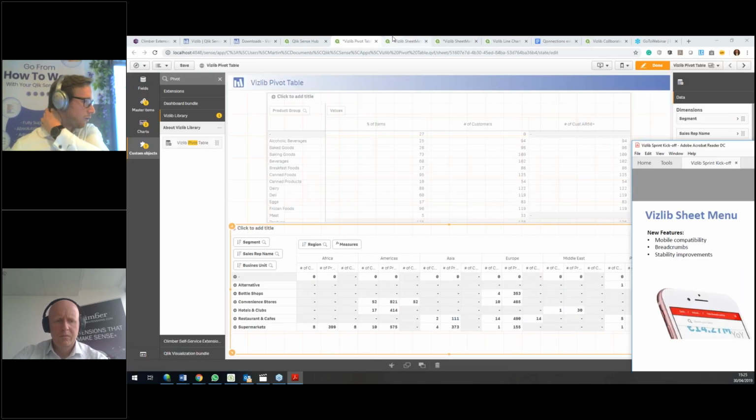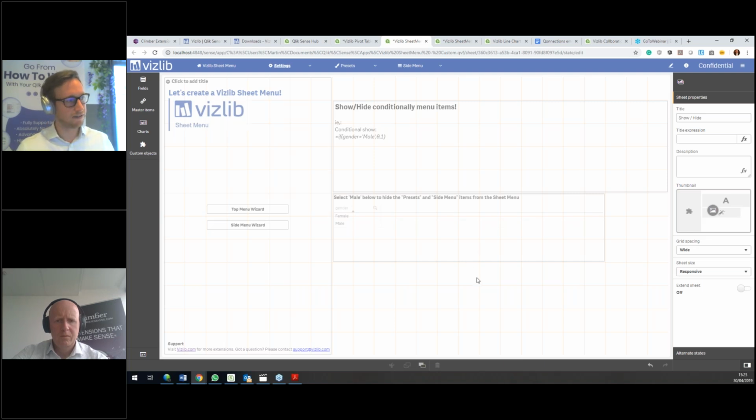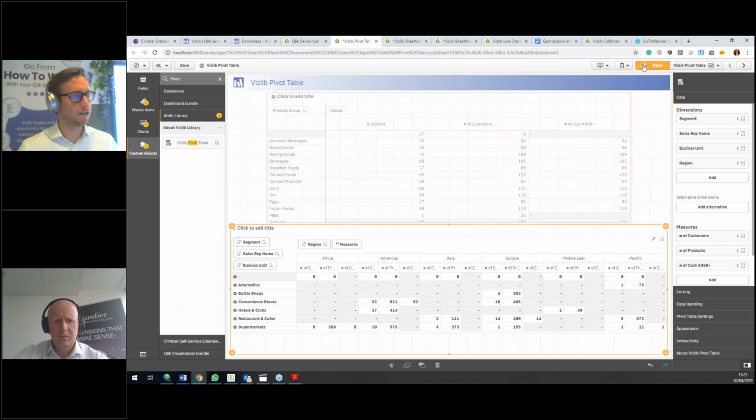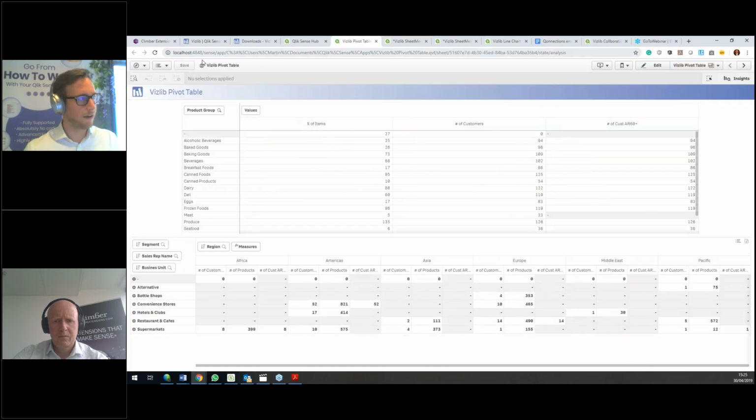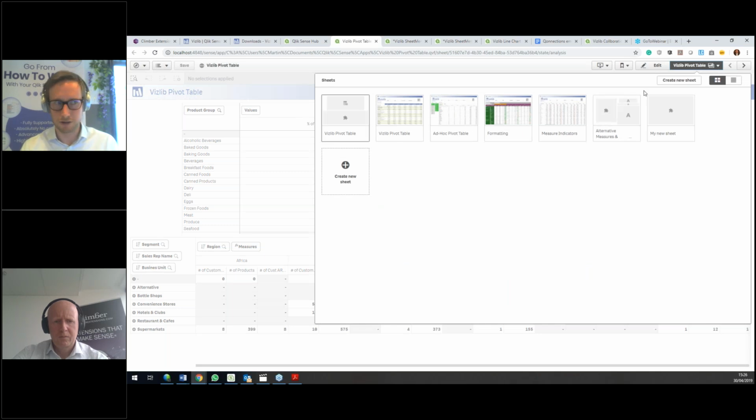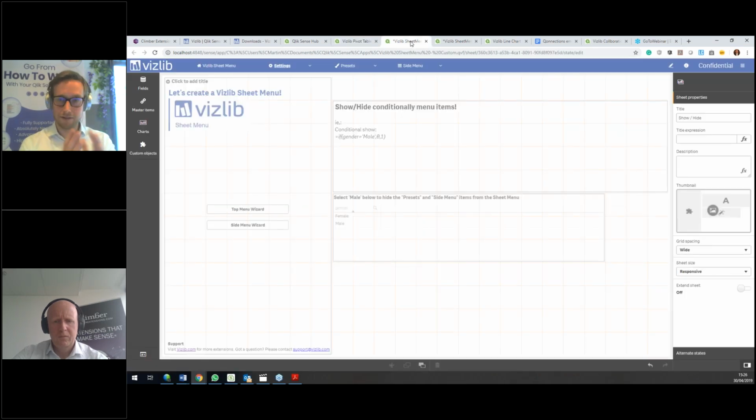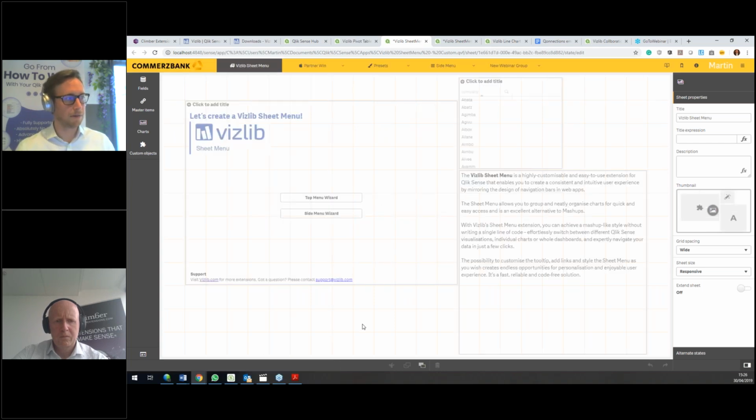So a quick mini introduction here into Vizlib Sheet Menu. What it does in a sense is, perhaps if I show you here in native Qonnections, you have the relatively ugly bar at the top that you cannot modify. You have buttons you cannot hide. And if you navigate between sheets, you lose context. So what we've done is we've given you an extension which modifies the whole top panel. And it looks like a website that allows people to navigate between grouped sheets and have a much more intuitive experience than typically out of the box.